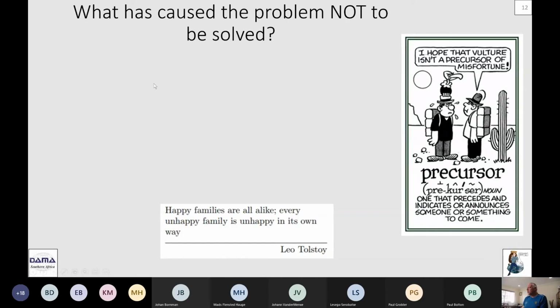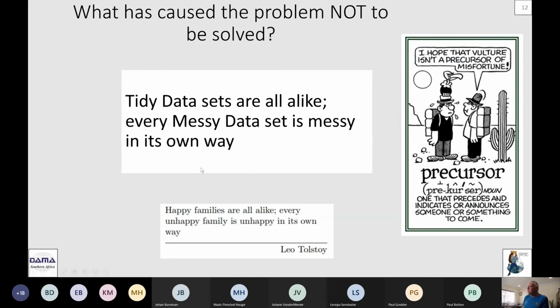Okay, so what caused the problem not to be solved? Now, I really like this quote from Leo Tolstoy, which he said, "Happy families are all alike. Unfortunately, every unhappy family is unhappy in its own way." And I certainly have learned through experience that tidy data sets are the same thing. Tidy data sets are all alike, but every messy data set is messy in its own way. Okay, so the possibilities of being messy is phenomenal.